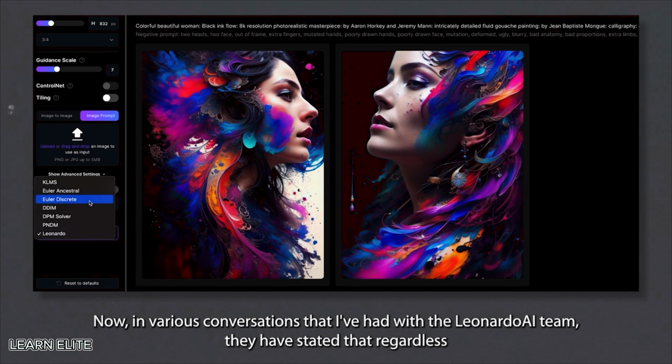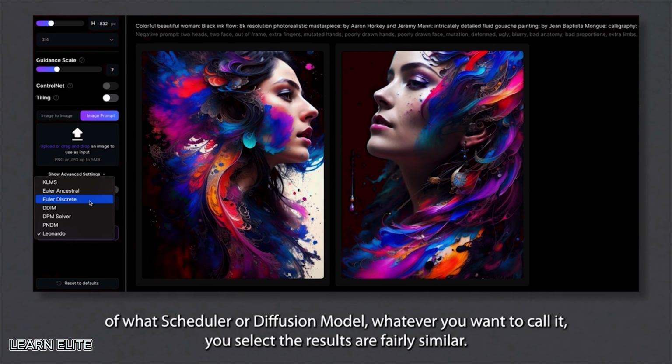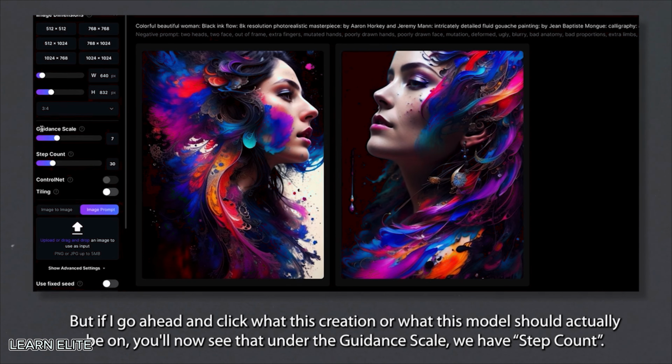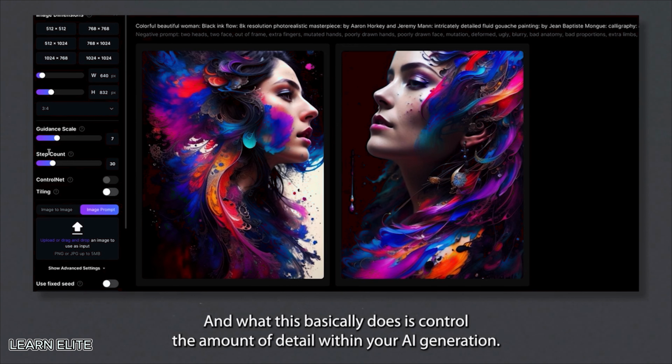Now, in various conversations that I've had with the Leonardo AI team, they have stated that regardless of what scheduler or diffusion model, whatever you want to call it, you select, the results are fairly similar. But if I go ahead and click what this creation or what this model should actually be on, you'll now see that under the guidance scale, we have step count. And what this basically does is control the amount of detail within your AI generation.